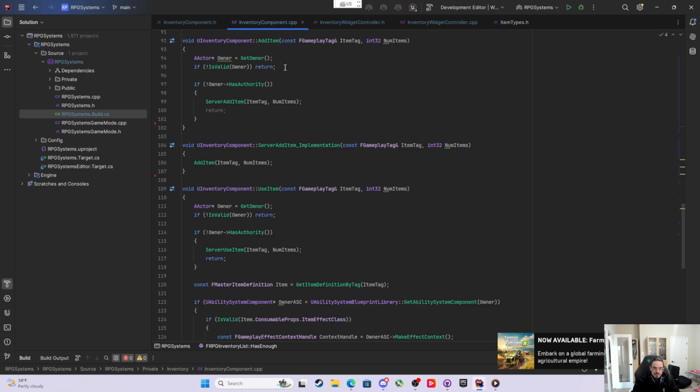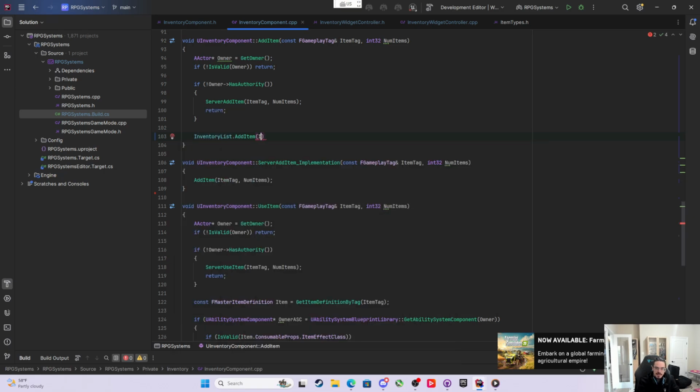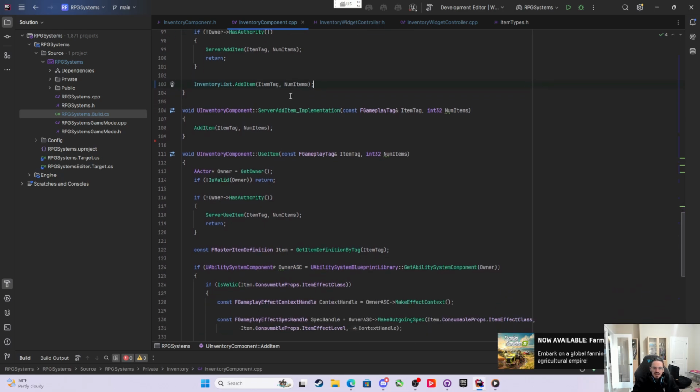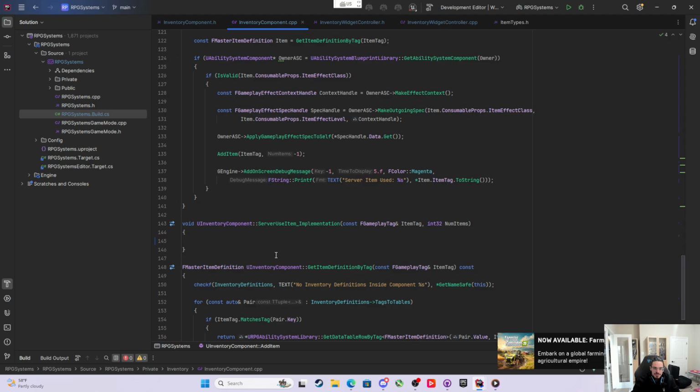We're going to add item, server add item, and then all we have to do here is call the inventory list, and we can call add item with the item tag and the num items. And that's all we have to do right here. And then use item comes through, and then we have server use item.